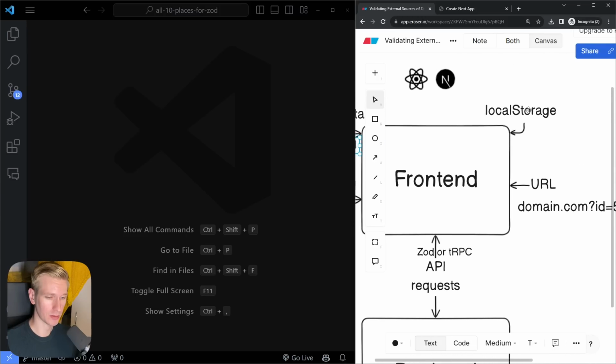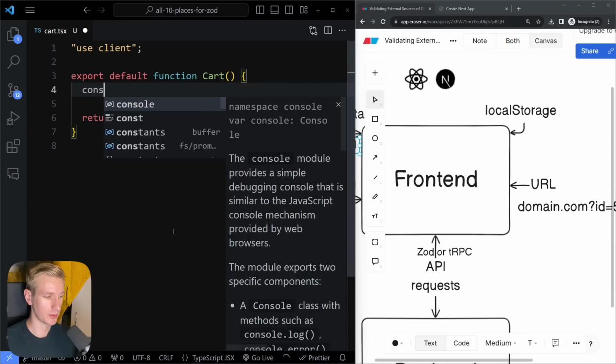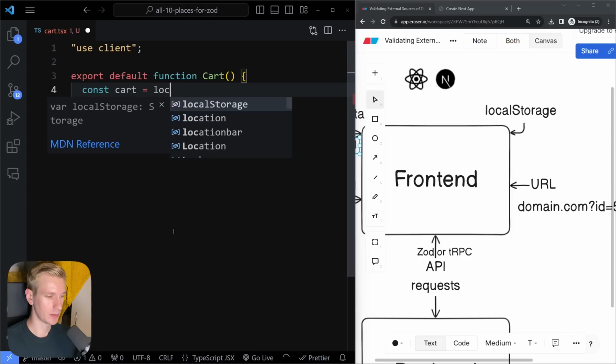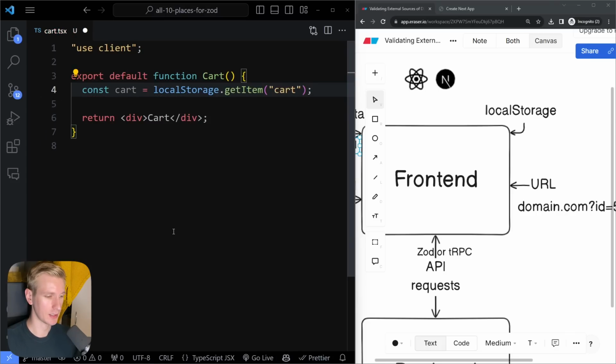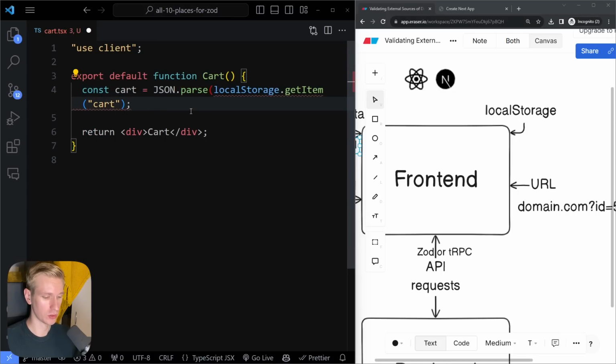We also have local storage, and let's say we have some kind of cart component. We want to store the cart information in local storage, so if the user comes back, we can quickly grab it from local storage again. So what we can do here is we could say cart. Well, we can do localStorage.getItem, and that's going to be in JSON format. So we want to convert it from JSON into a normal JavaScript object.